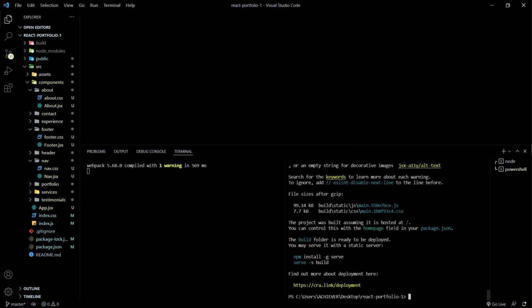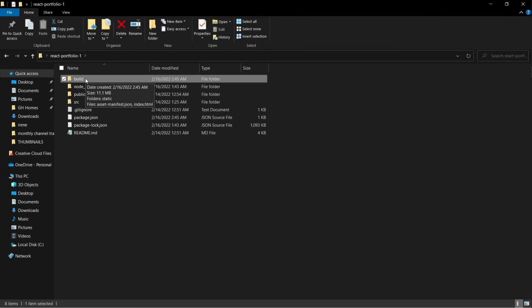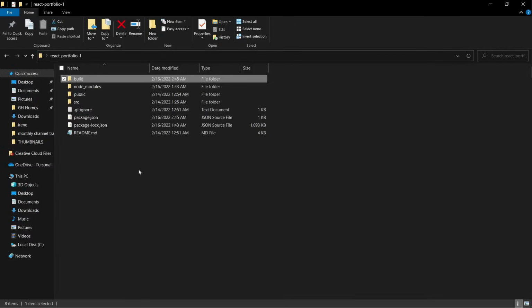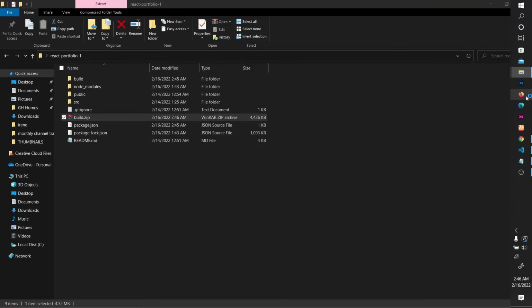All right, now our app is ready to be deployed to the server. This is the build folder, and this is what we are going to upload to the server. But before that, we have to compress this. So I'm going to compress this to a zip file, and this zip file is what we are going to upload. So let's go to our Hostinger hPanel.